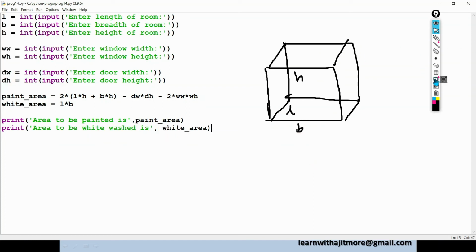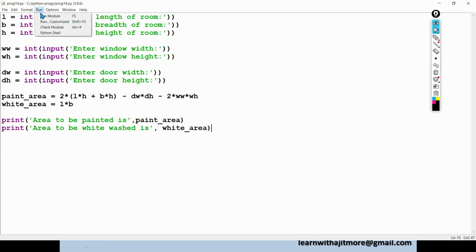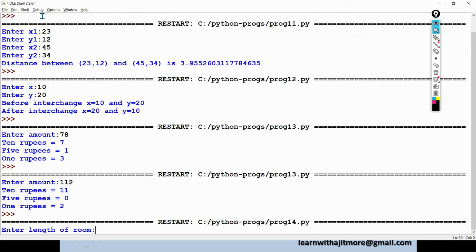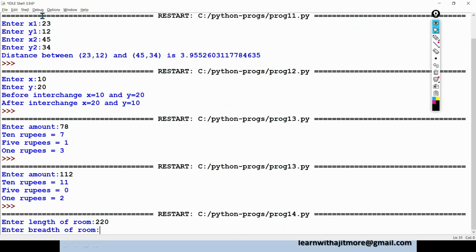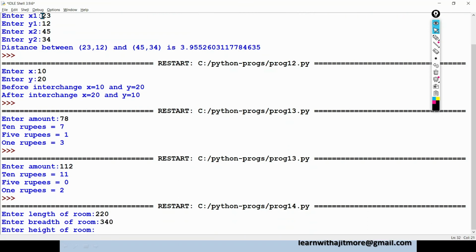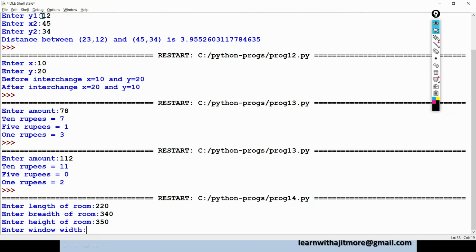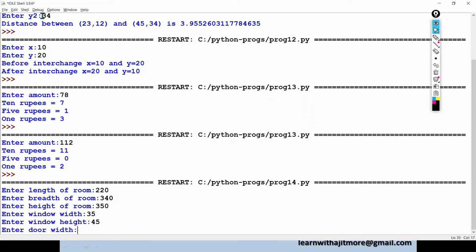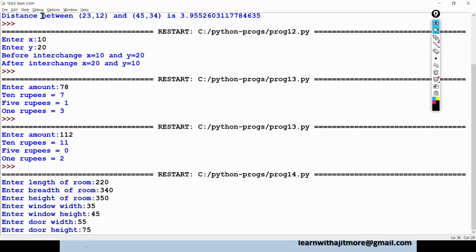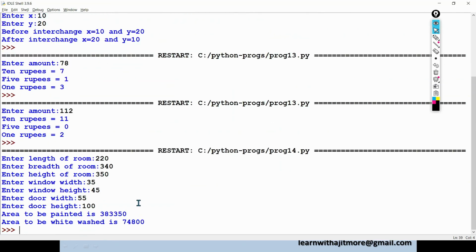Agreed, guys? And let's run this. Give the sample input, different inputs like length, breadth, height. Suppose I am giving 220, any random value, 340, and the height as 350. The window width I am giving as 35 by 45, and the door as 55 by 75 or 100, suppose. See, it has given you the total area which is to be painted and the total area which is to be white washed.